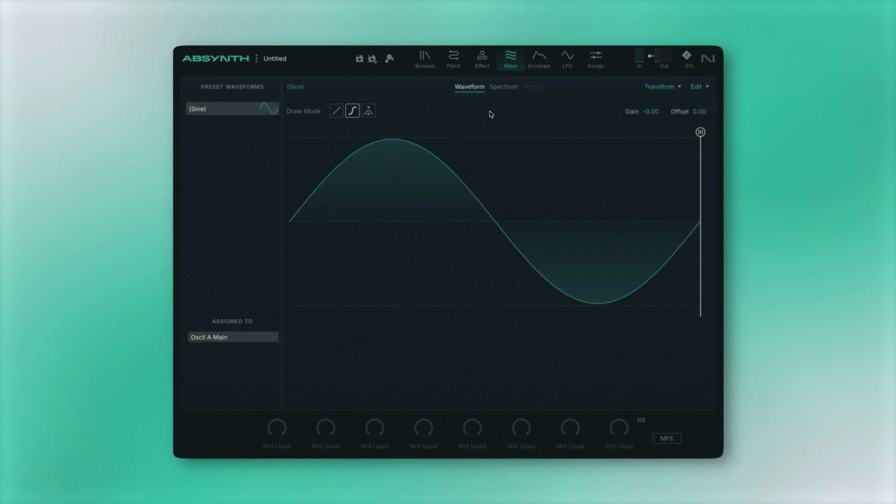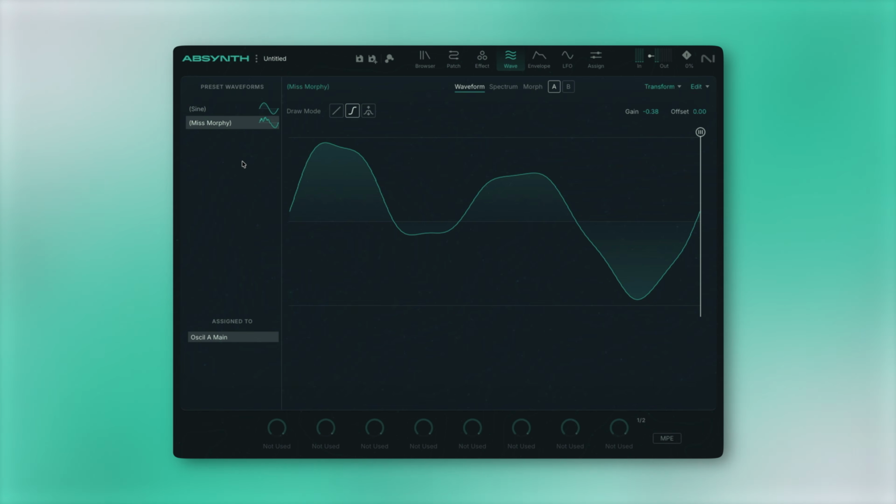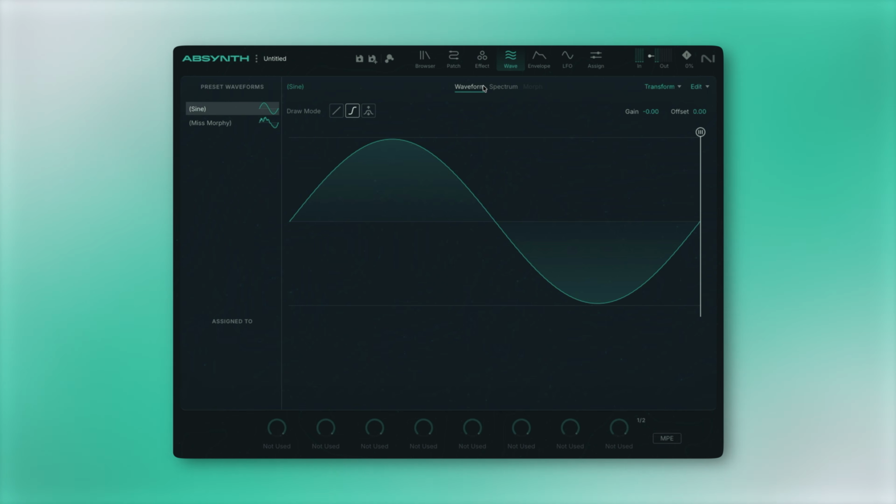Just so we can talk about all the functions, I'm going to go back to the patch page and select a morphed waveform. And I'm going to click New here. So now you can see we have an additional waveform in the preset list. If I click the sine wave, you can see the options are only waveform and spectrum. Waveform shows you the waveform and lets you edit it in the time domain, whereas spectrum shows you the spectrum view and lets you edit the waveform in the frequency domain.